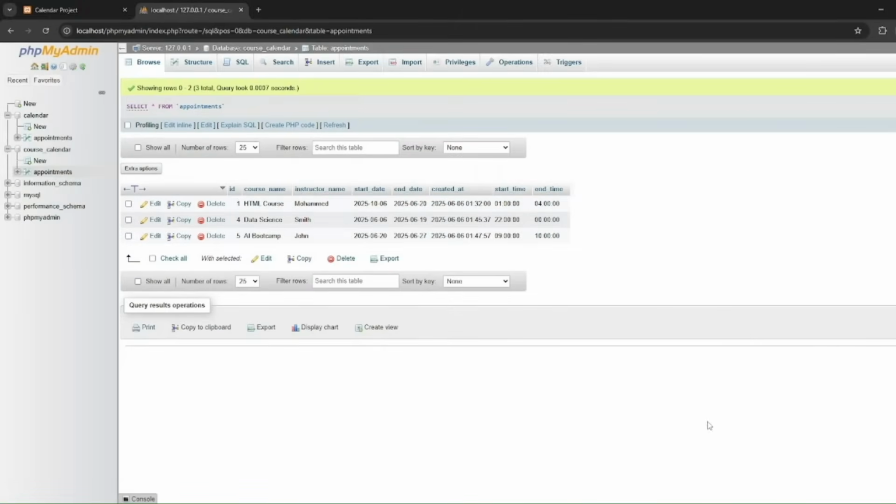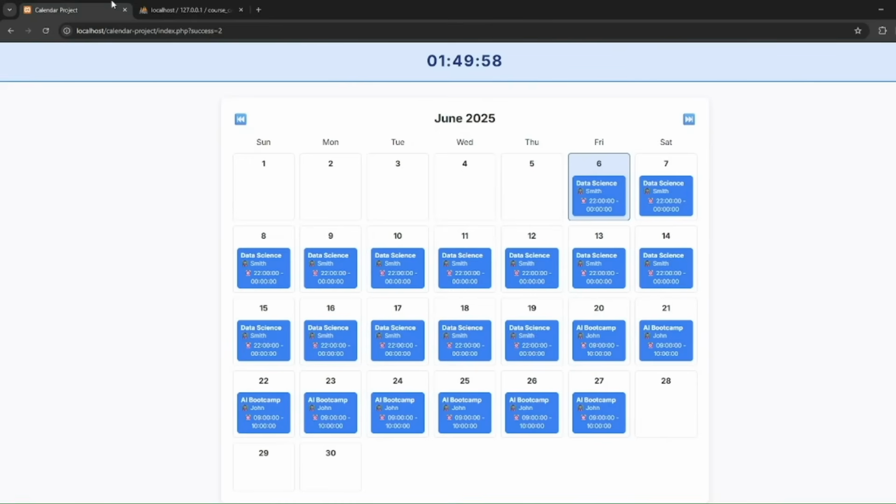So we have built this robust and scalable project using HTML, CSS, JavaScript, PHP, and SQL. It's a full stack project, and I hope you liked it.